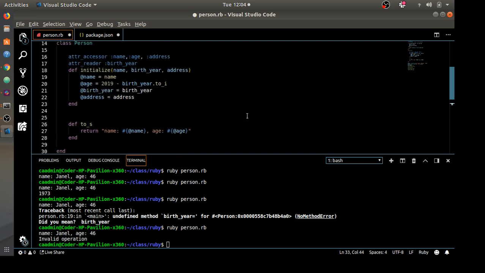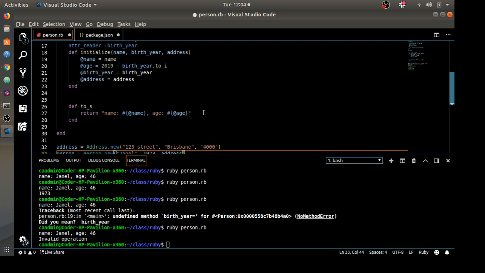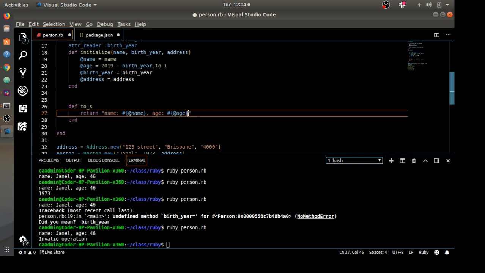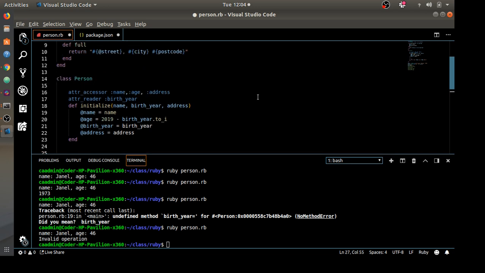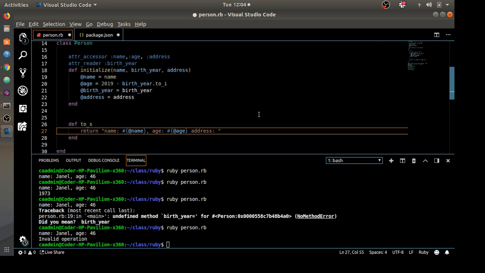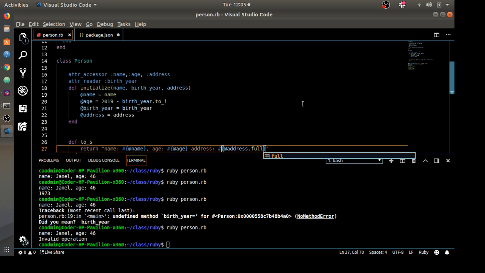And then how are we going to check to see that address was set? Well, we could put it here. And then we could make use of this full method on address. How would we use that? What would I put in here? So that, add address. Yes. And I might say what? What is that going to do? Add address.full.